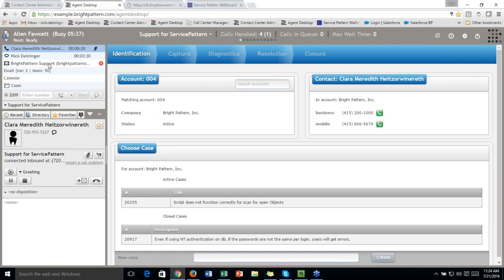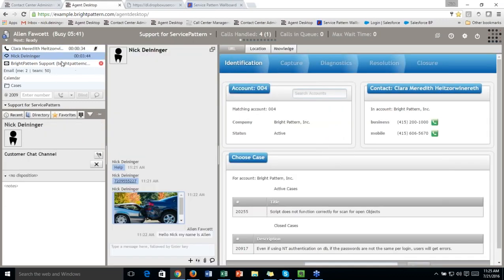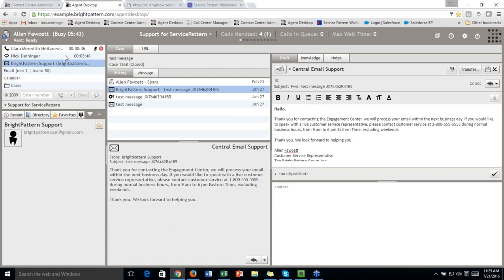But what we have here is the ability to look at the inbound call. On the right-hand side is a URL that we've popped. It could be a CRM or some other tools that the agents are accustomed to using in their environment. And while I'm on this call, I'm also able to toggle over to the chat and also toggle over to the email, so I can work all of these channels simultaneously.